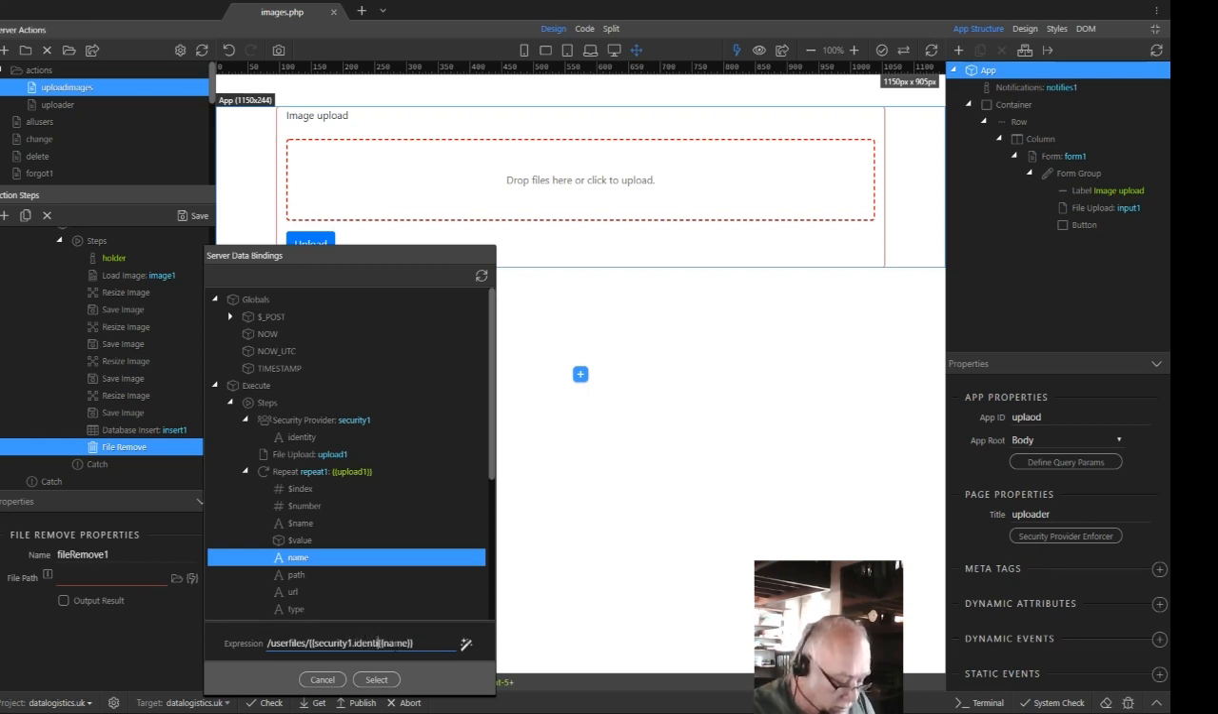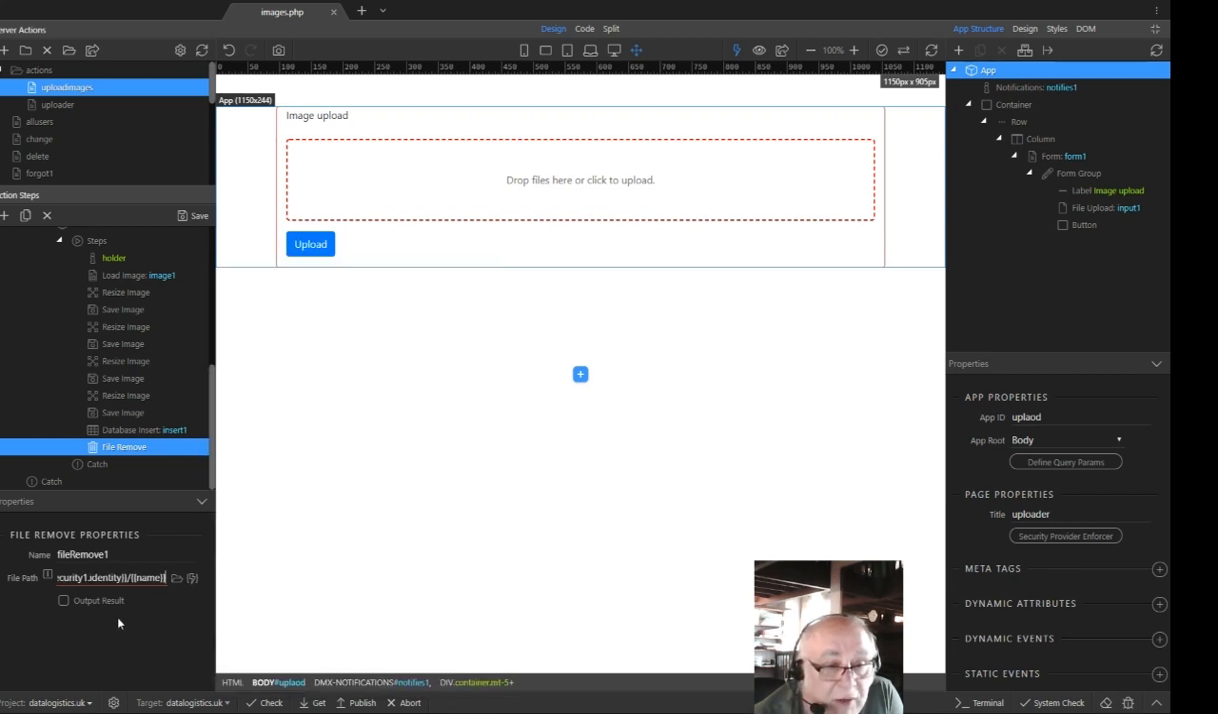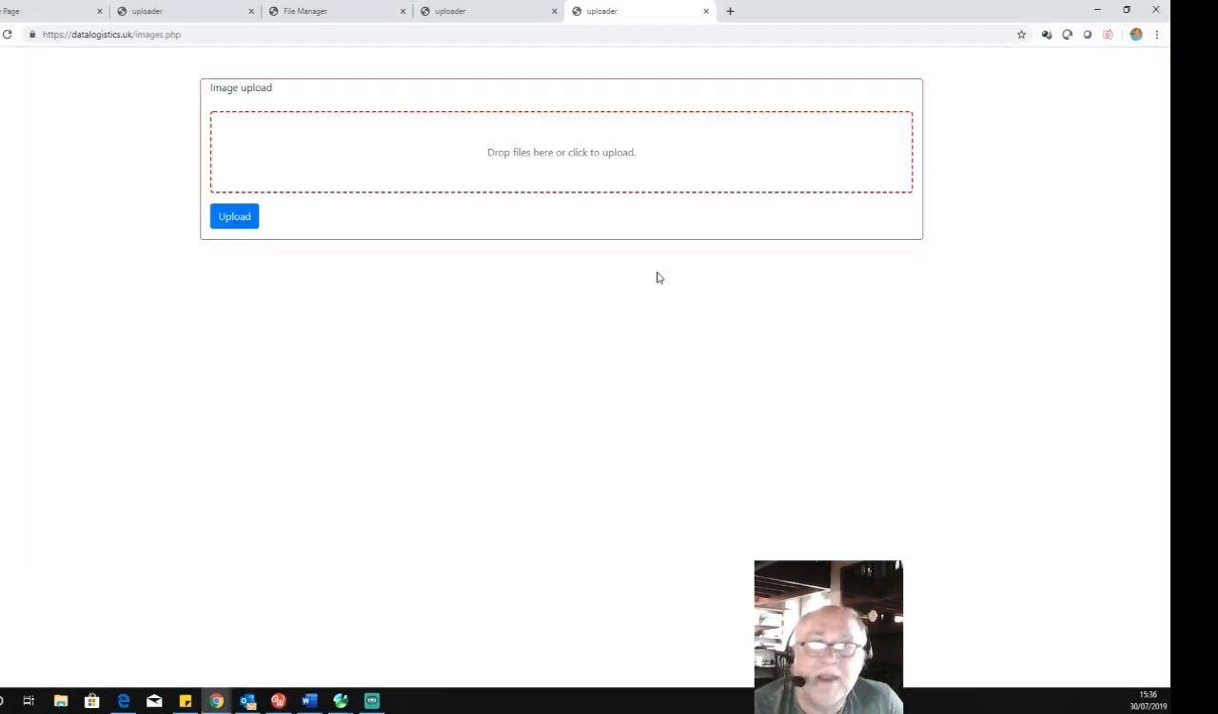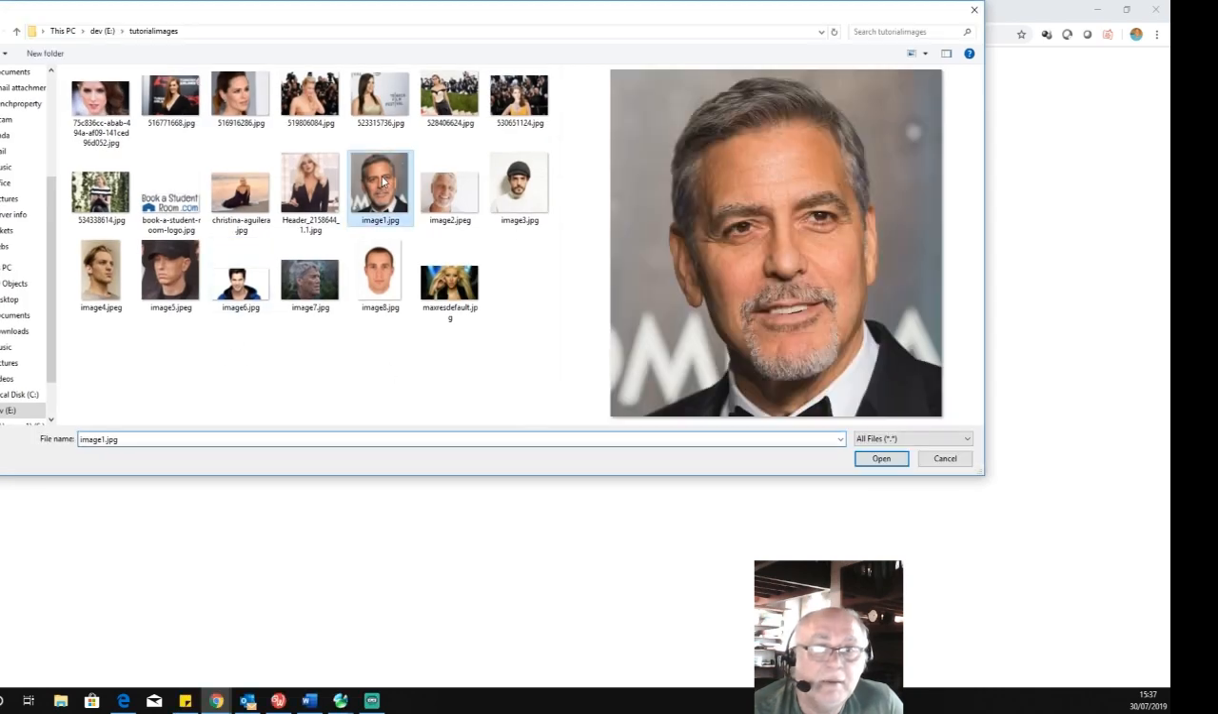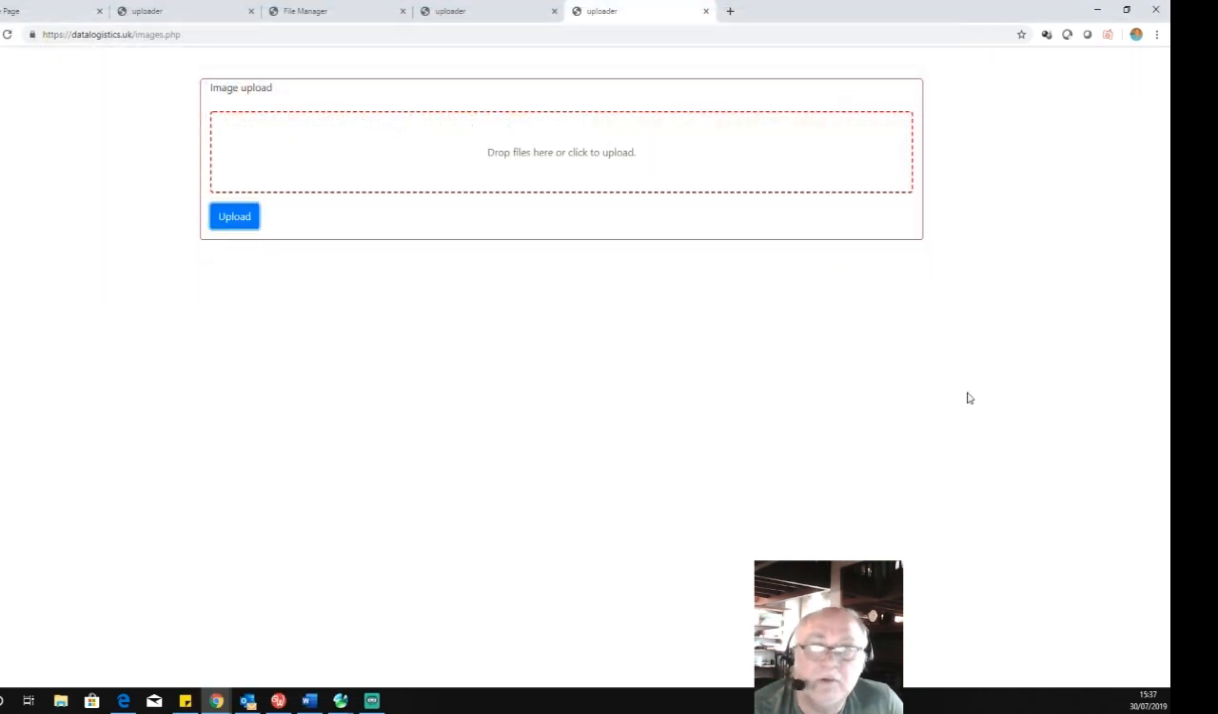Identity. And then the name. And that should be the location of that original file that we've uploaded. And whether this is going to throw an error or not, I'm not 100% sure. So let's just give it a try and see what happens, because I'm a great believer in learn by mistakes. So let's fire that up. Let's upload it, and yeah, it appears to have worked fine.